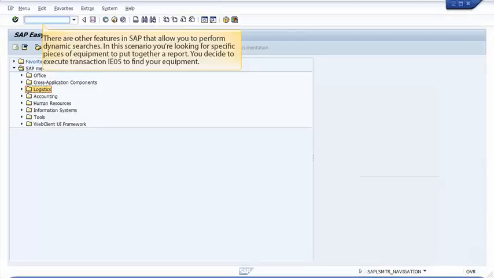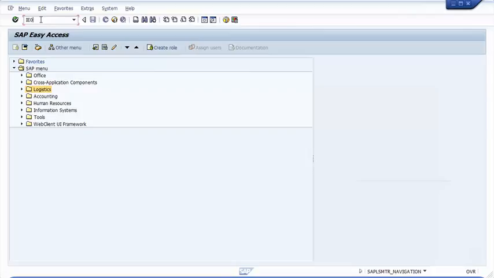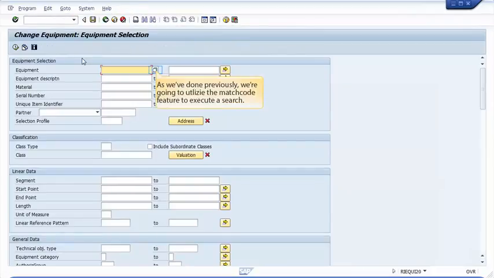There are other features in SAP that allow you to perform dynamic searches. In this next scenario, you are going to be looking for specific pieces of equipment to put together a report. You decide to execute transaction IE05 to find your equipment. So let's enter transaction IE05 and click the continue button.